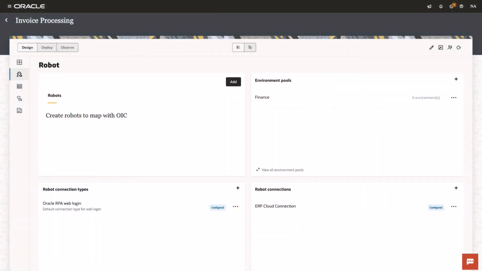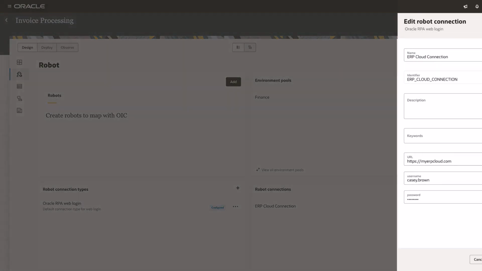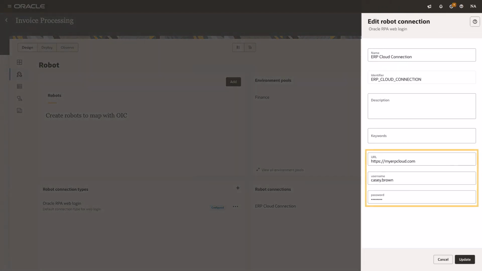We already have a pool of computers called an environment pool that the robot can run on, as well as a robot connection to Oracle ERP Cloud. Robot connections are similar to integration connections. They both externalize endpoint and security configurations, making it easy to move a robot from test to production. A robot connection typically includes the web app URL, username, and password.